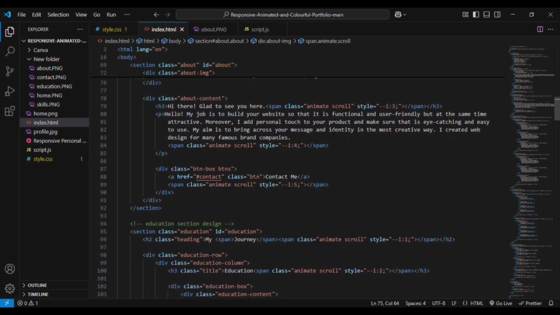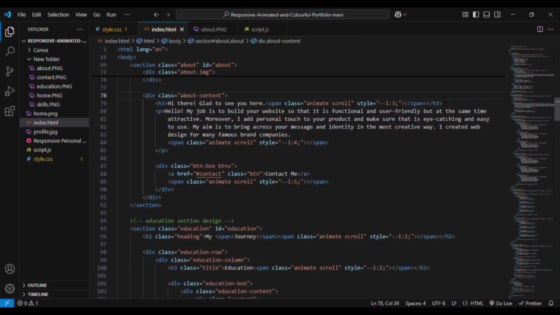Then we have a div for about content, and I'm using an h3 element for the heading. Then a paragraph element, then I have a span element for the animation scroll.